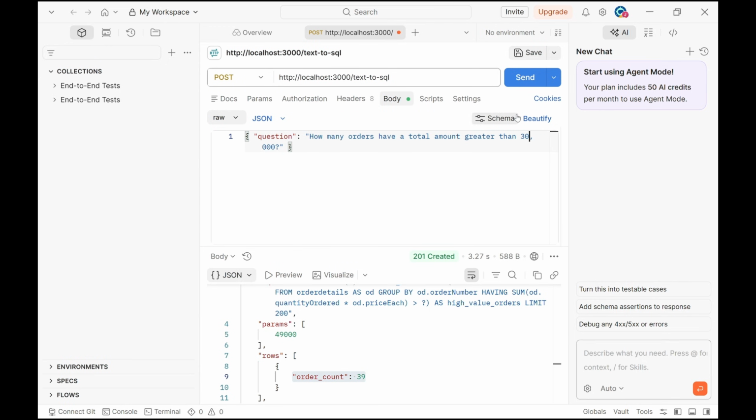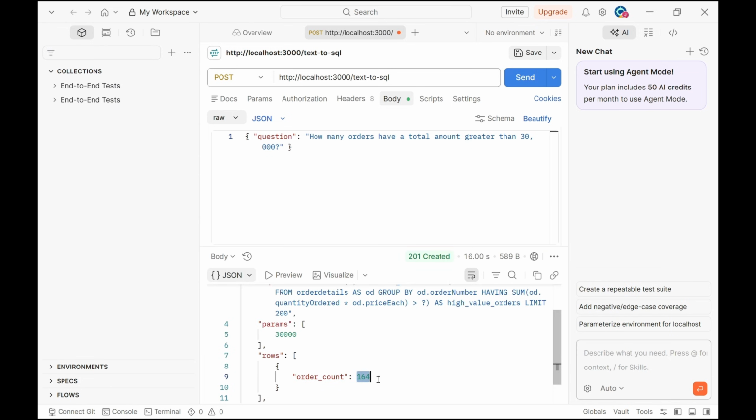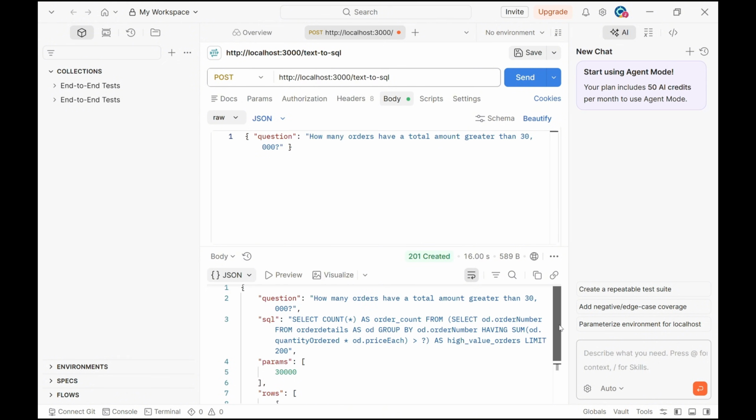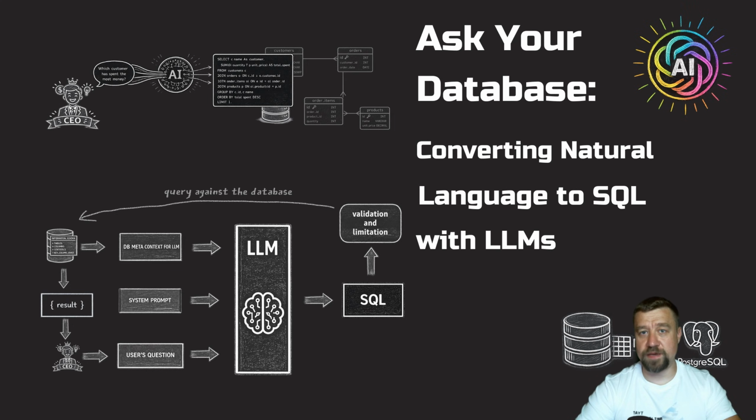If I change the amount threshold, the module simply generates a different query and returns the corresponding result exactly as expected. The response also includes useful metadata, such as the generated SQL query itself, making it easy to understand how the answer was produced and to debug the generation process if necessary. The main takeaway from this experiment is that AI allows us to interact with databases using natural language instead of SQL. This makes data analysis far more accessible by enabling business users to ask questions directly, without requiring a developer to build a new query each time.